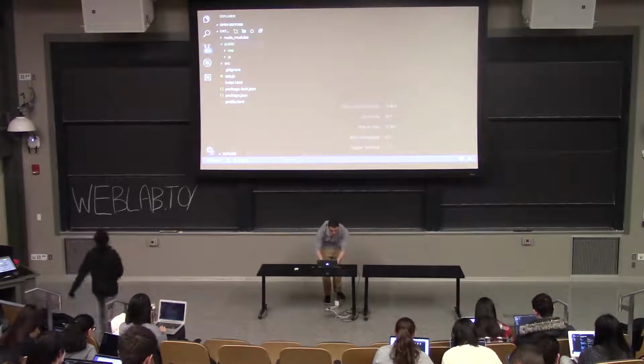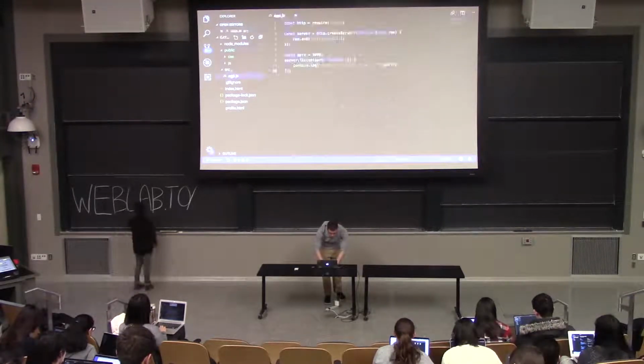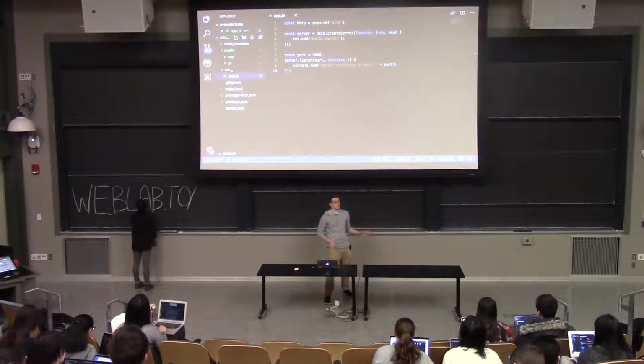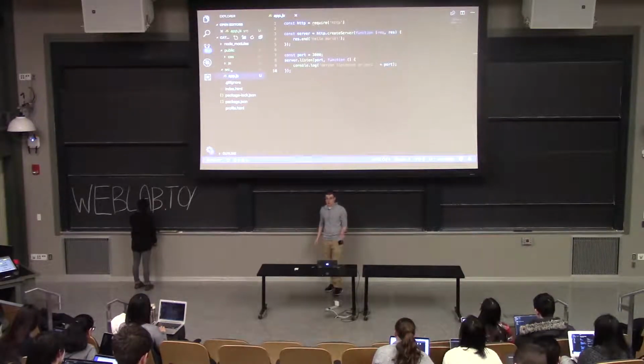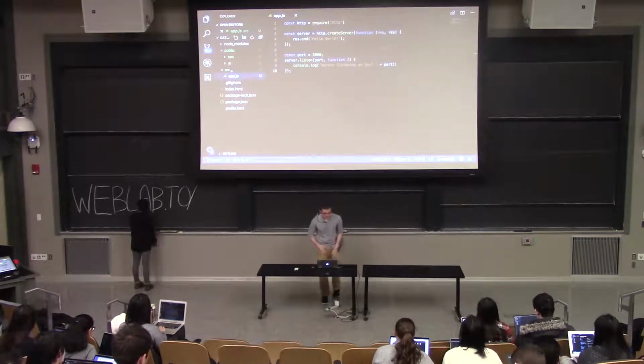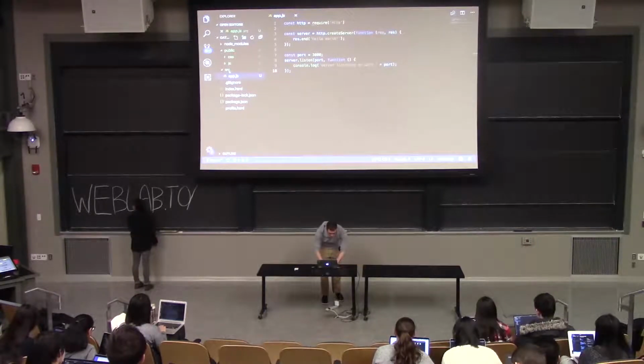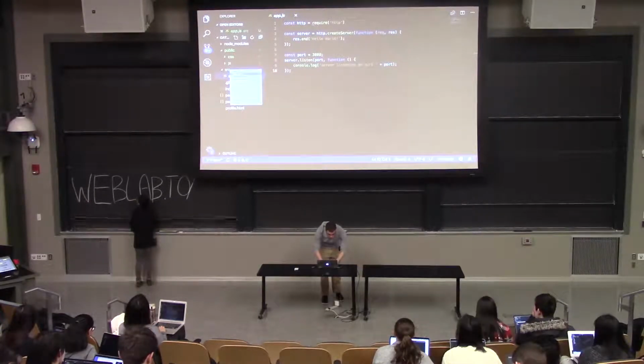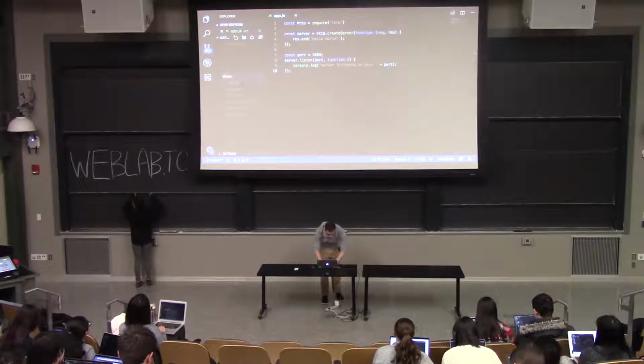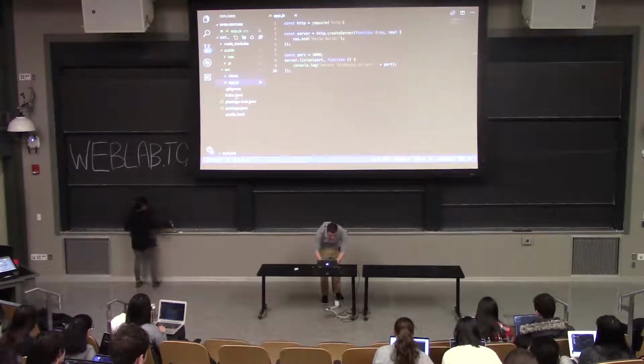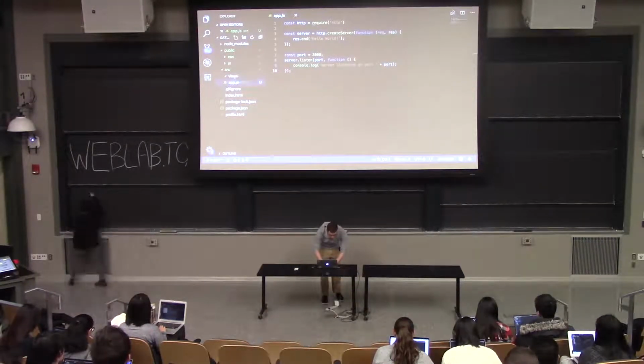We can take our app.js, which, if you remember, has the little server code that we wrote yesterday, and we're going to put that in our source folder, because that's where our server is going to live. And then lastly, inside our source folder, we're going to make another folder called views, and we're going to move our HTML files into there.